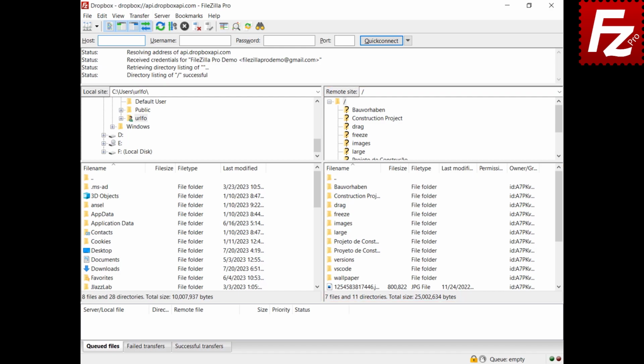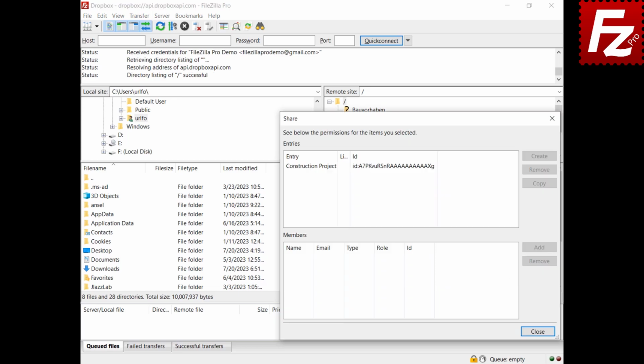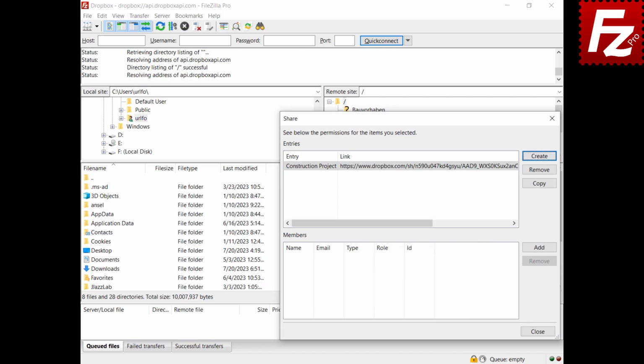To share a file or folder, right-click in the entry list and choose Share. You can select multiple files or directories. The sharing window will open, displaying the selected entries. Select an entry. Click Create to generate a shared link. In the Create Shared Link window, select the access type, Viewer or Editor, and who can access the link, anyone or invited users. Click OK to create the link, which will be shown in the entry list. You can remove the link or copy it to the clipboard.